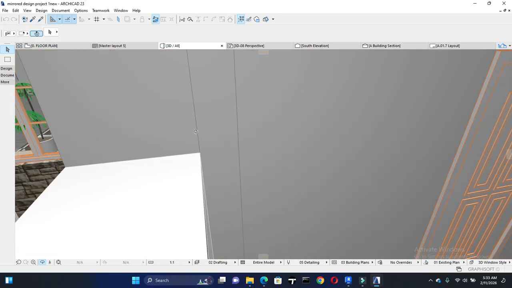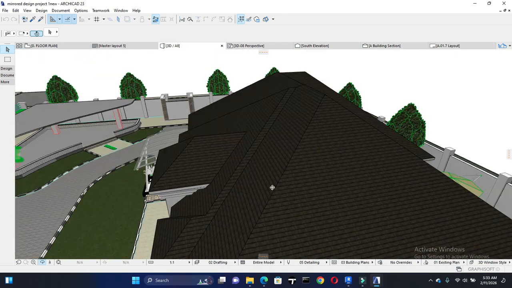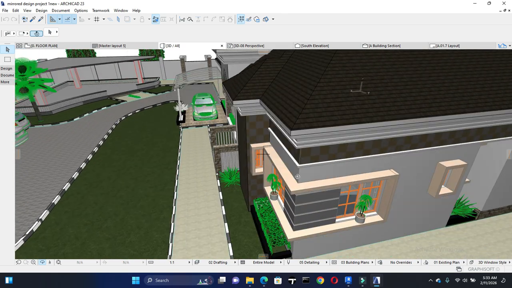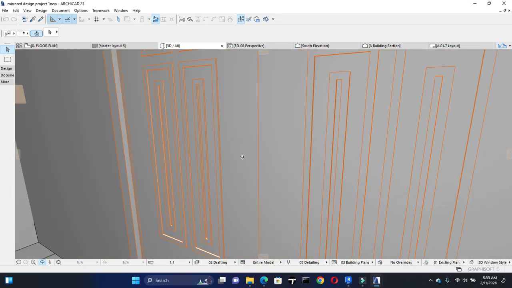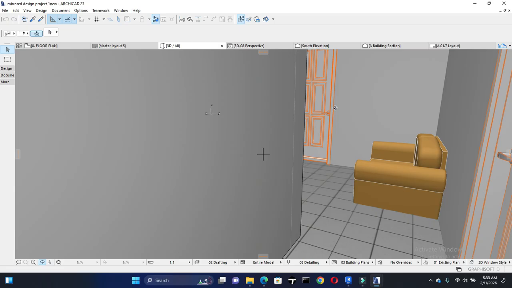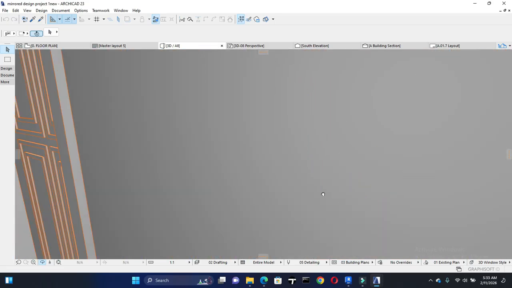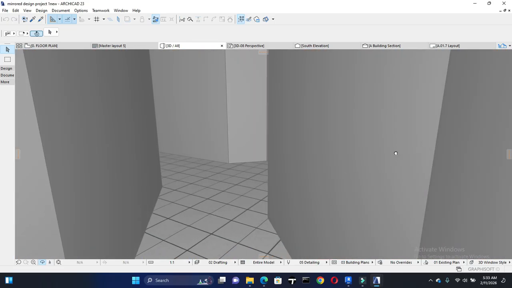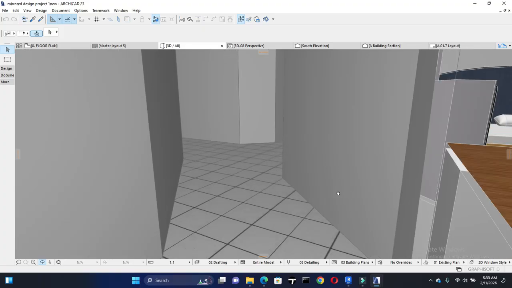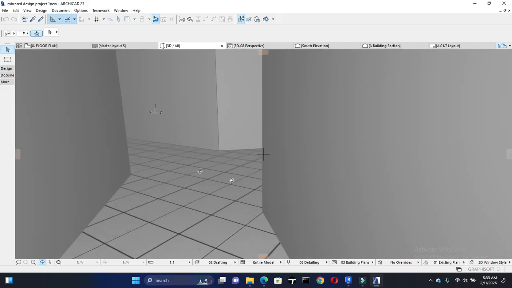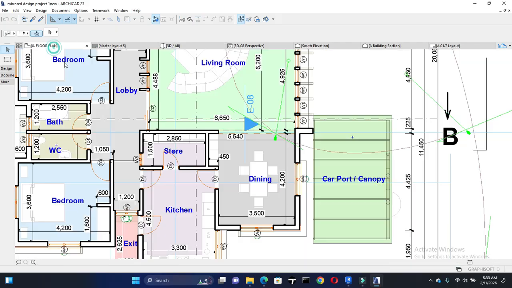So where do we go next? Okay, so let's go back to the lobby. I'm just giving you a workflow. Alright, so this is our lobby. You enter the lobby. By your right, you have, okay, let's check from the plan.